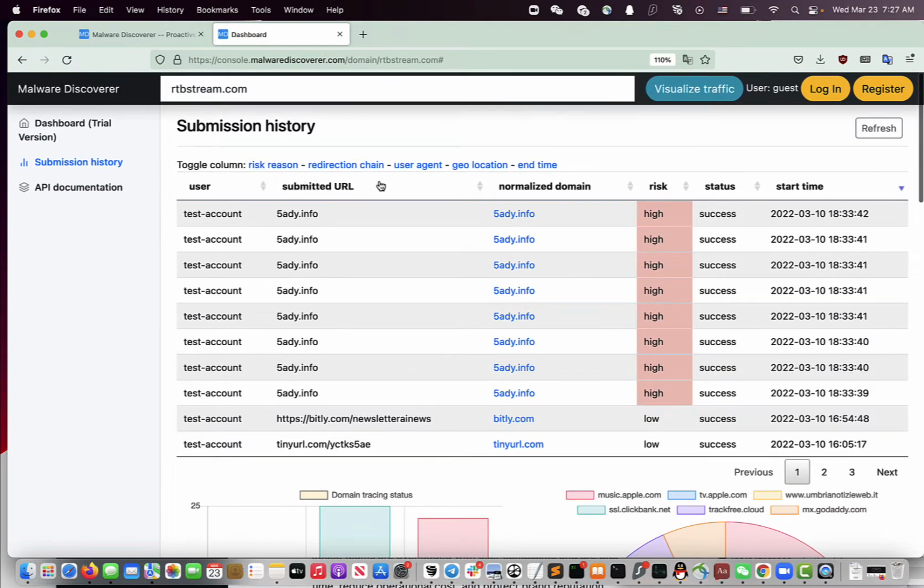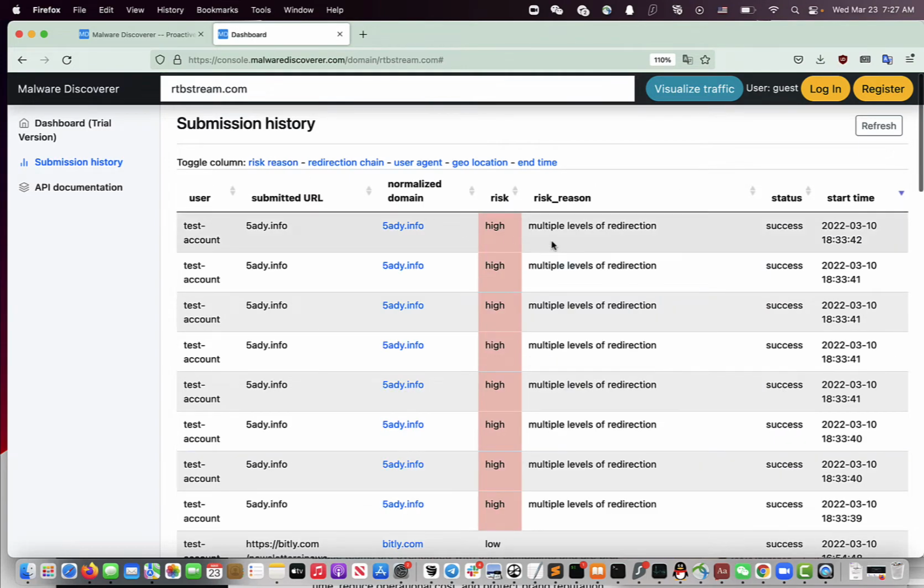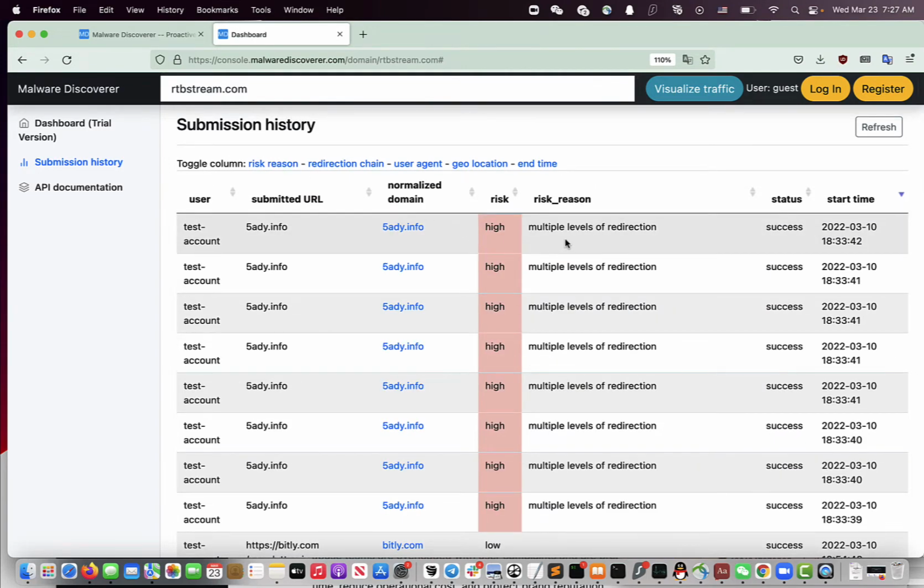So as an end user, who is likely to be an analyst on your security team, you can submit a high number of URLs or domains for our system to scan. Our crawler will visit each site and use machine learning algorithms to identify different risk factors. For example, here we're scanning this domain called 5day.info, which, if we look at the risk reason, is redirecting to other sites.